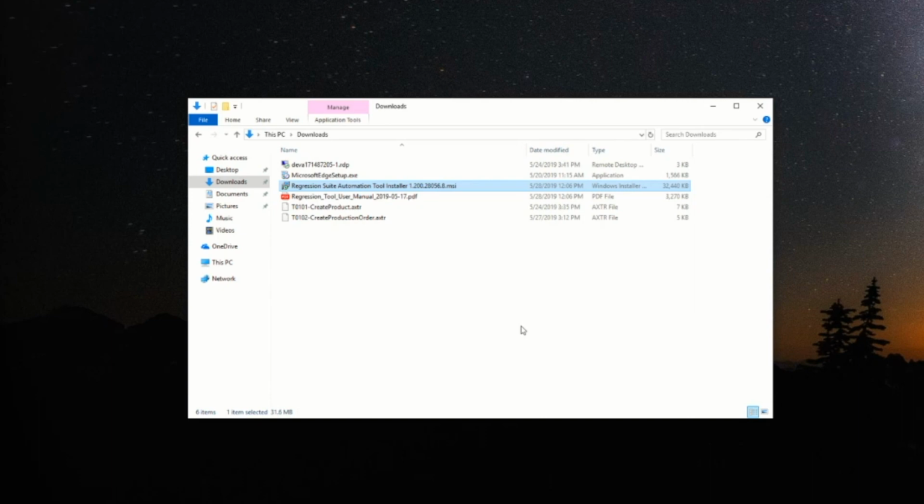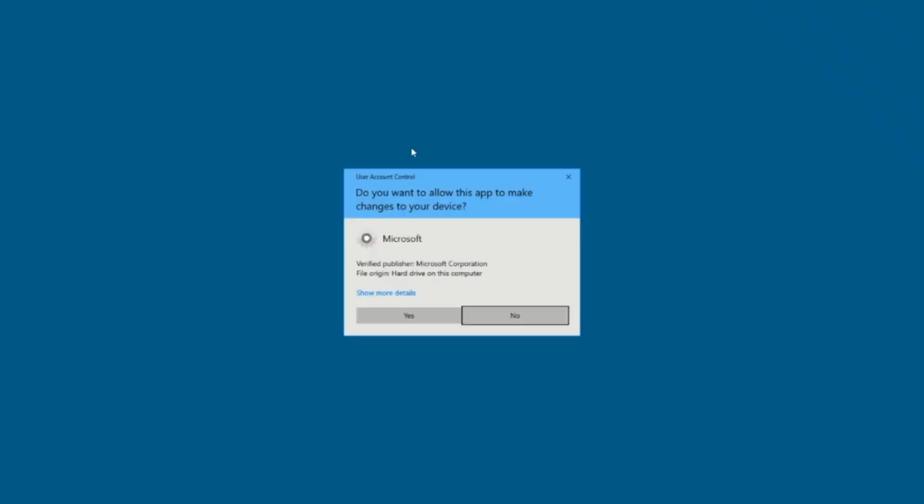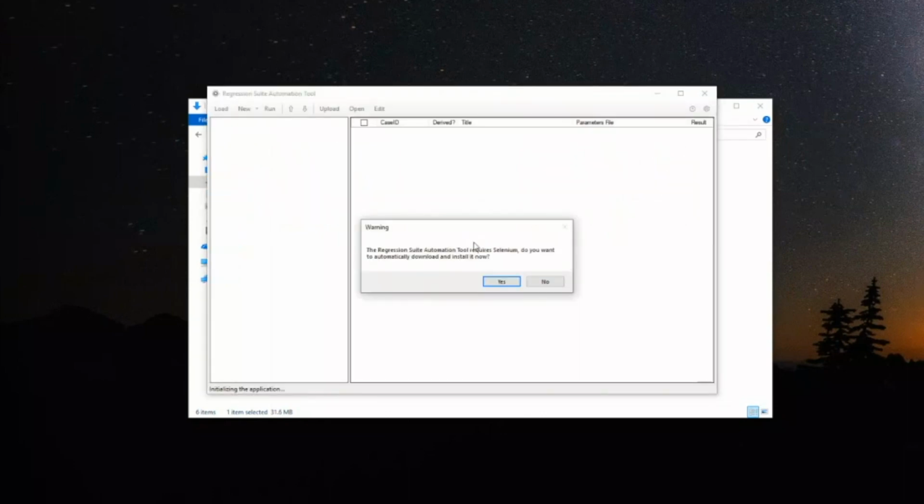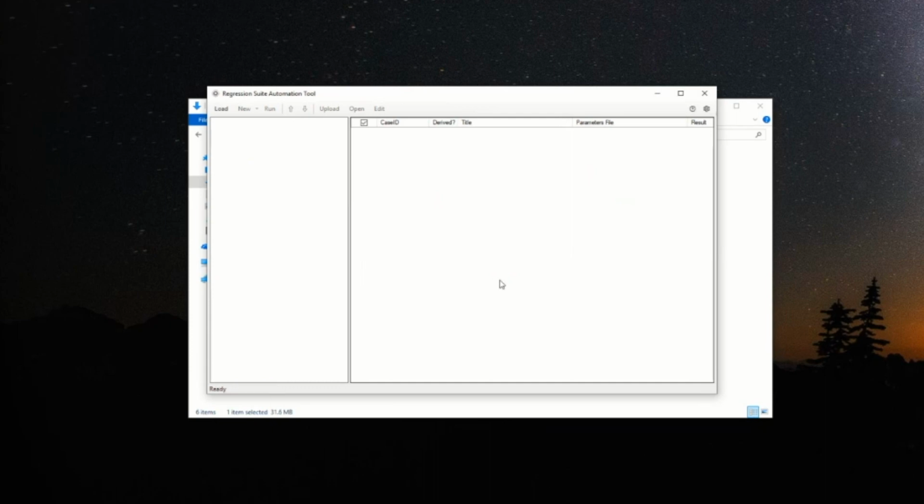Okay, now I have my Regression Suite Automation Tool installed. Going to start it up. As you see, I have a button here after the installation, and I'm going to run it for the first time. The first time it says the tool requires Selenium. Selenium has not been installed, and it asks us if we want to install the Selenium technology. The answer to that is yes, if you don't want to do it manually. And then we have everything ready for configuration.